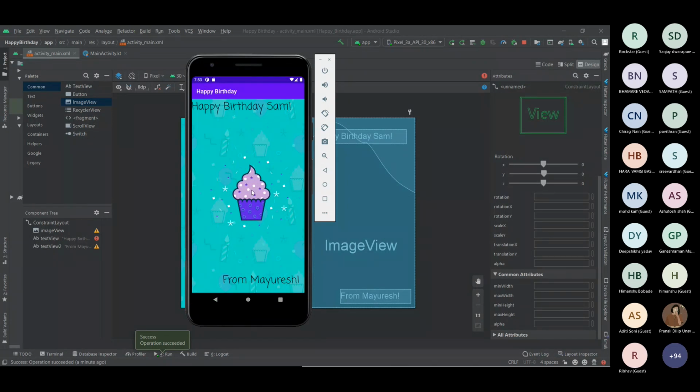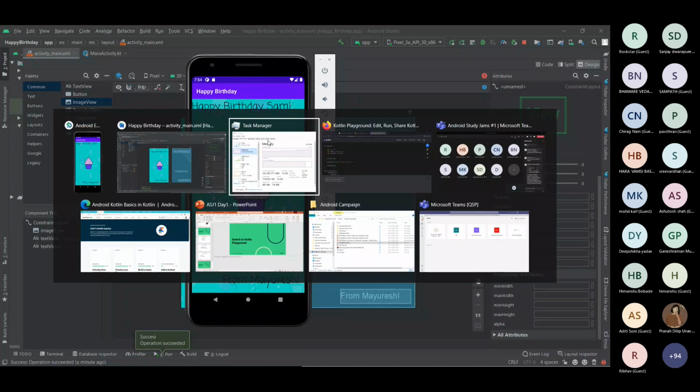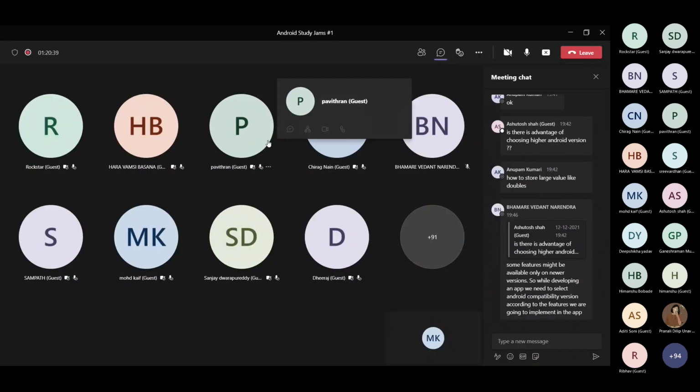So I think this much information is enough for today's session. I will go back to the Teams.